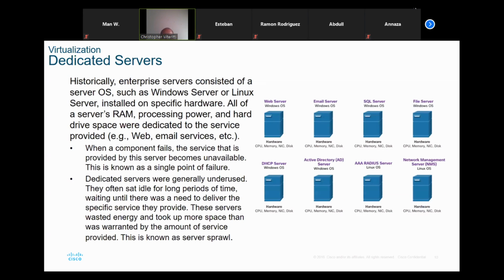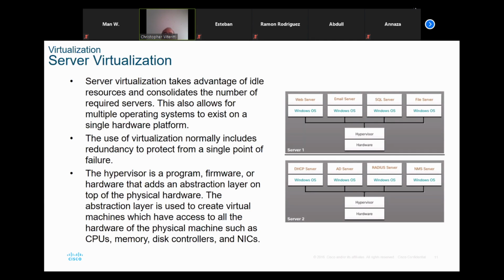Now remember, if you look at that diagram on the side, every single service, daemon, server you run requires its own set of hardware. I say own set of hardware, it's really resources, and resources can be shared depending on who needs it, okay? Server virtualization, you've got 2 different ways you could do this. Right here, what it's showing is you have the hypervisor installed on top of hardware. And then within the hypervisor, you install your operating system and then your services within that given operating system. And you have 2 separate servers running different services that you need on the network. Server 1 is running web, email, SQL, and file services, whereas server 2 is running DHCP, Active Directory, RADIUS, and network management server.